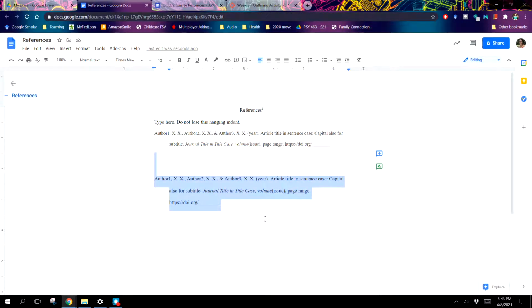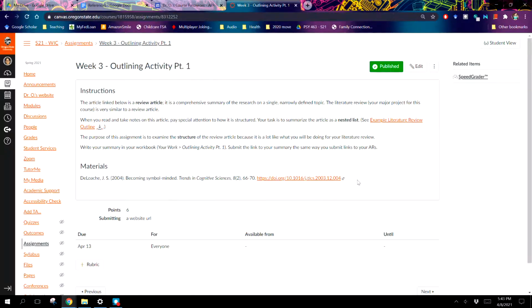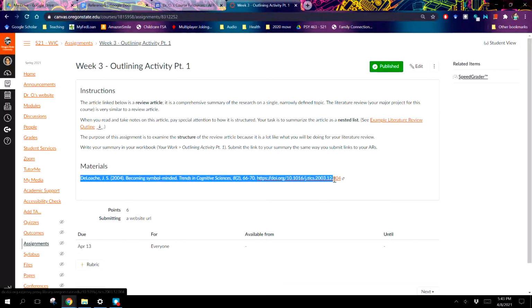Template. I guess both are right. Okay. So this should be immediately below the word references, no extra space there. Let's say that you wanted to create an entry for next week's first activity. So I'm going to copy this.